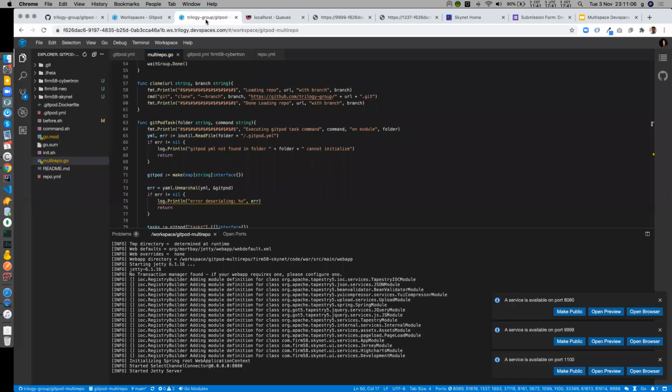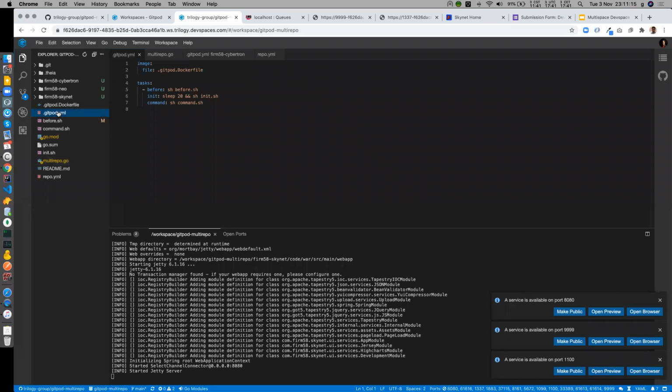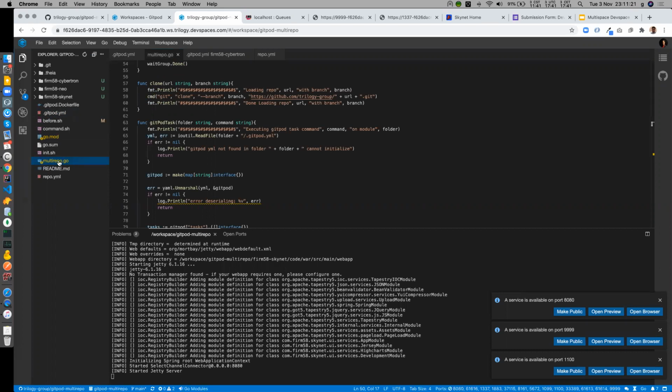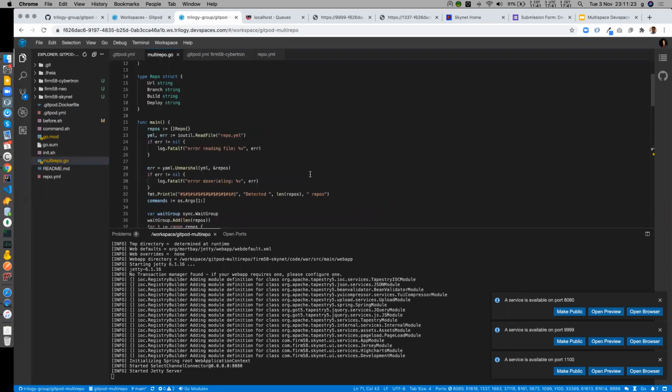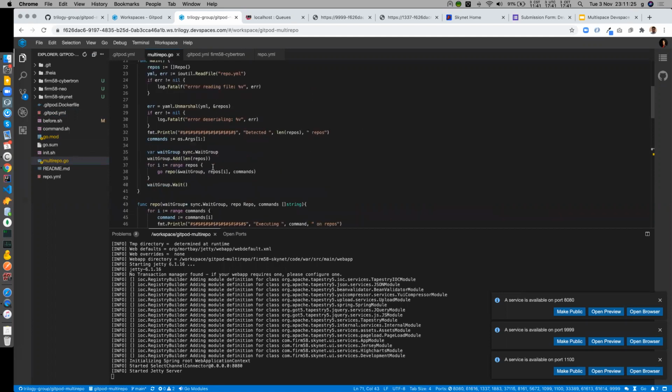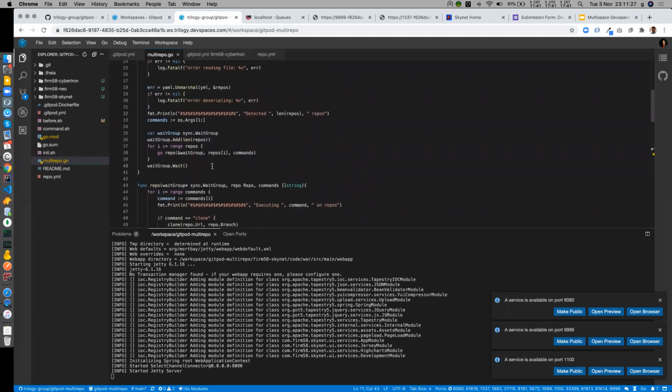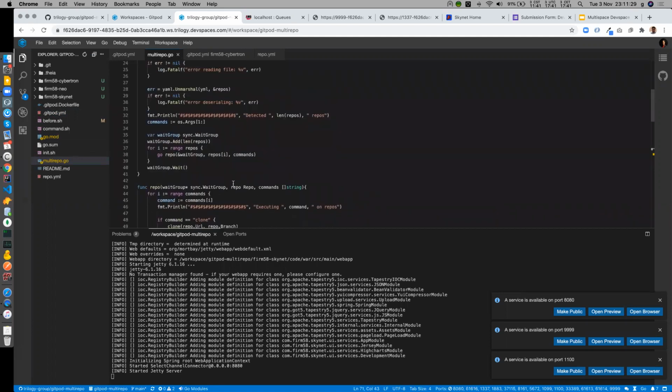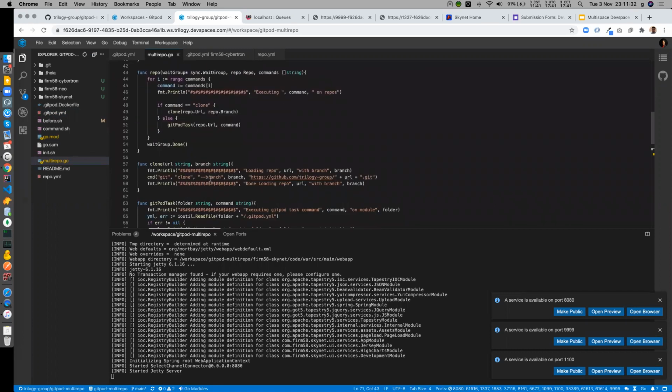Now let's see what it does. This is a workspace that I launched from the multi-repo workspace. What we can see here is the main Gitpod YAML file, which is going to execute certain scripts. These scripts internally are going to execute the Go script that I have written here. It looks for the repo YAML file, and then it goes and clones all the repositories that you have provided in the YAML file.